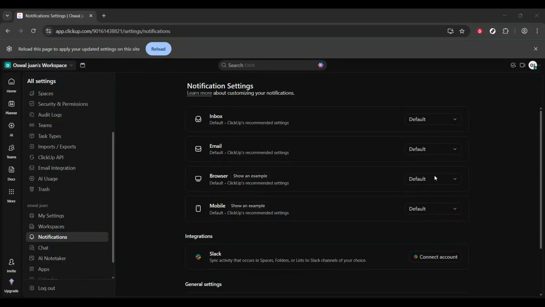For desktop users, check whether you're using the ClickUp desktop app or the browser version. If you're using a browser, make sure notification permissions are allowed in the browser itself. For example, in Chrome, check site settings and ensure notifications are not blocked for ClickUp. Also confirm that Do Not Disturb or Focus modes are not enabled on your computer, as these can silence notifications without any warning.